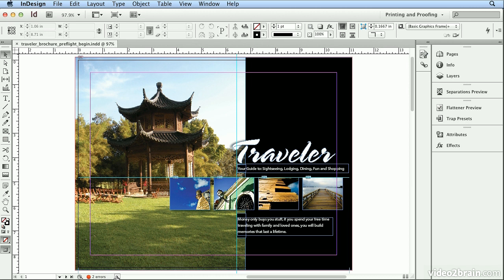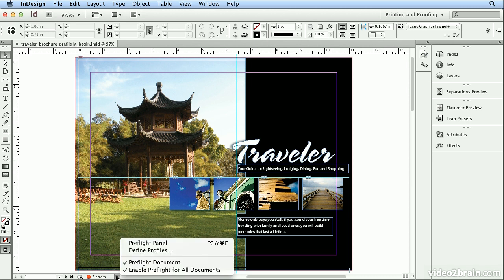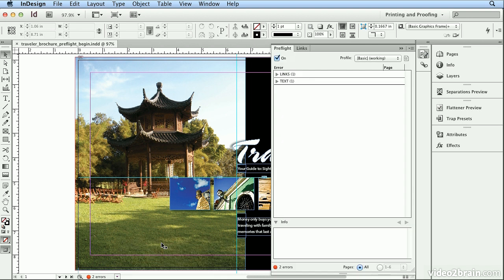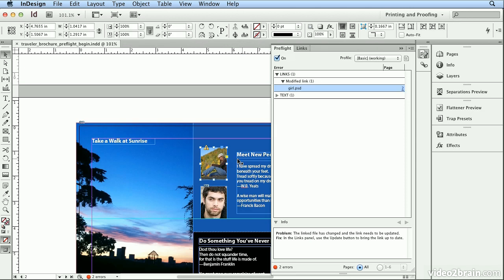If I click on the arrow to the right of those two errors, I can bring up the Preflight panel, which has been built into InDesign since CS4. The first thing I'll notice is that I have a modified link. So if I click the expand triangle next to links and expand again to see which one is modified, the girl PSD is flagged. I'll click on the page number to the right and it brings me to that image.